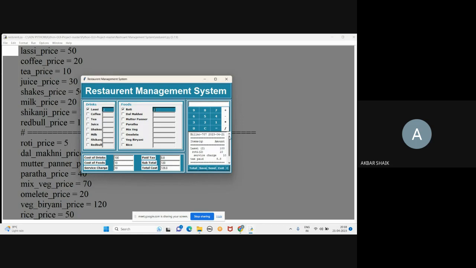Okay, if you want, you can change the rates, as I have given some rates like lassi 50 rupees, coffee 20 rupees, tea 10 rupees, juice 30 rupees, shakes 50 rupees, milk 20 rupees. So like that, if you want, you can change the price accordingly as per your restaurant or your hotel, and you can use the same. So these type of projects are very helpful, as I mentioned. If you do these type of projects, then definitely you can go for advertising or marketing also, and directly you can say that in interviews also.